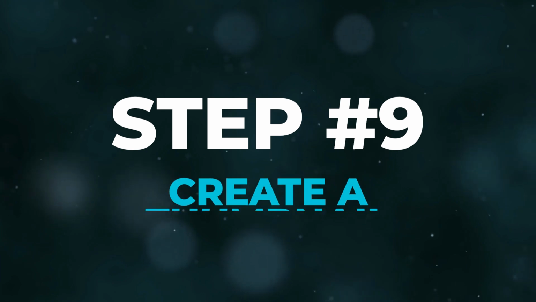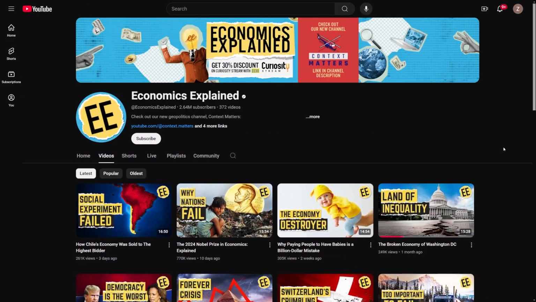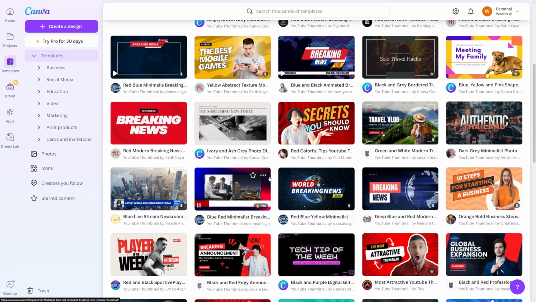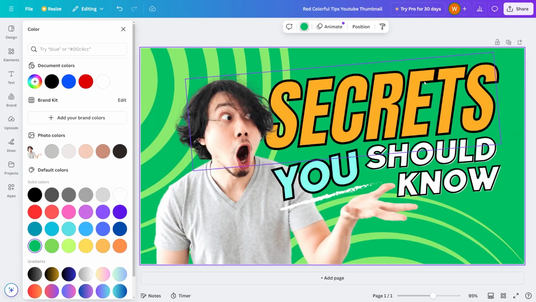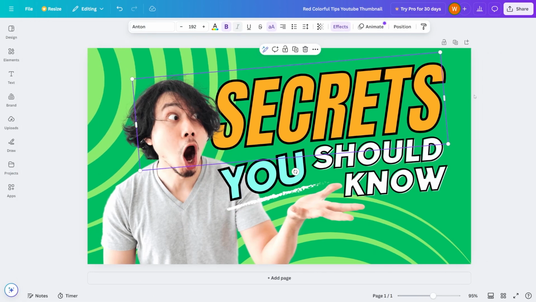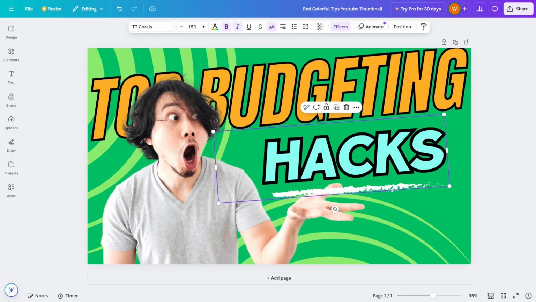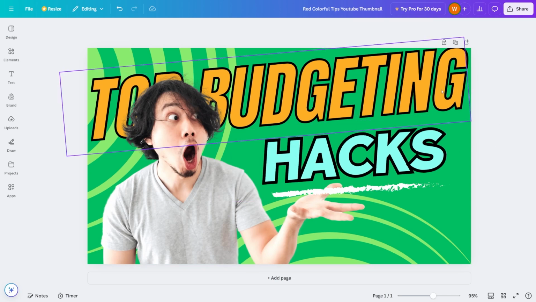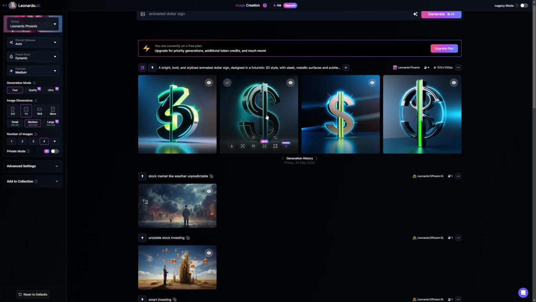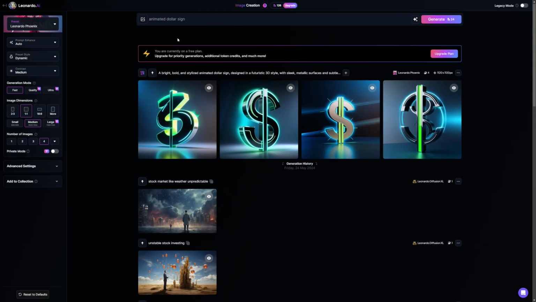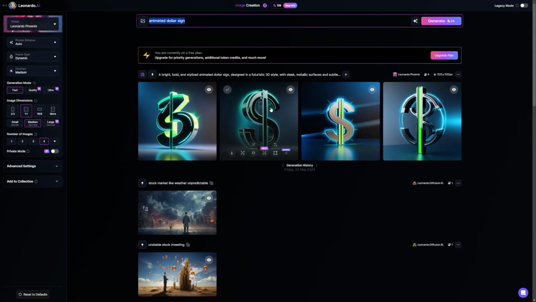Step 9. Create a thumbnail. Thumbnails are the first thing that draws viewers in, so you want them to be eye-catching and clear. Use Canva for this. Look for a YouTube thumbnail template, pick a simple one, and then customize it. Pick a bold background color like yellow or green, which stands out on YouTube, and add a clear title, like Top Budgeting Hacks or How to Save Big. To make it pop even more, go back to Leonardo AI and generate a unique image of a $ sign or a colorful graph to add a visual hook.